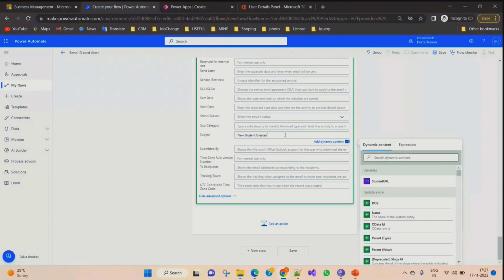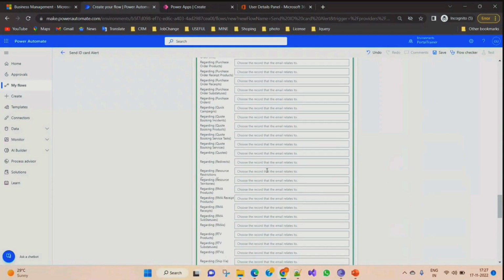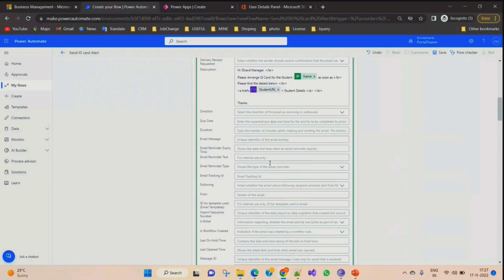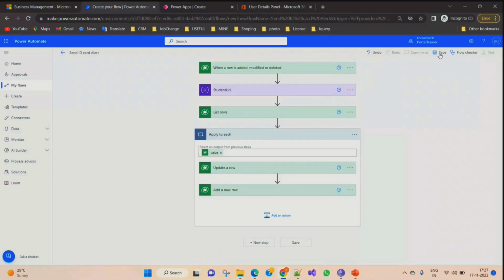Yeah, that's it. Now everything is done. I think the subject is added, the given body, and the To also. Let's see. Now I'm saving it.